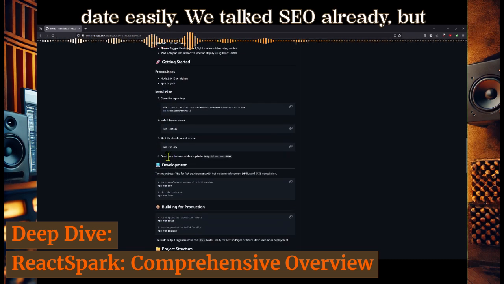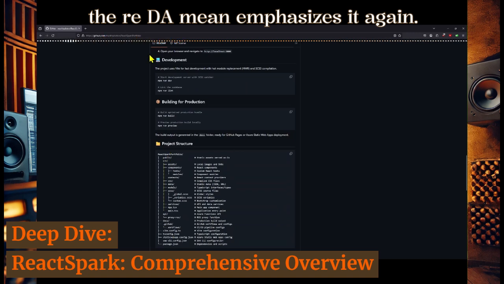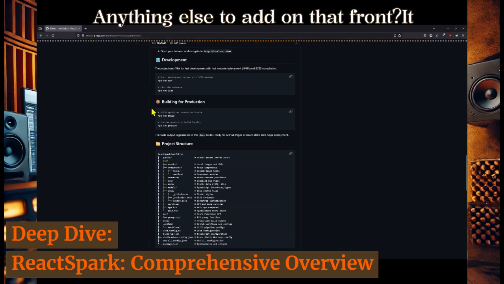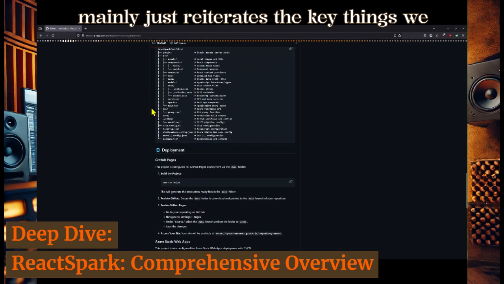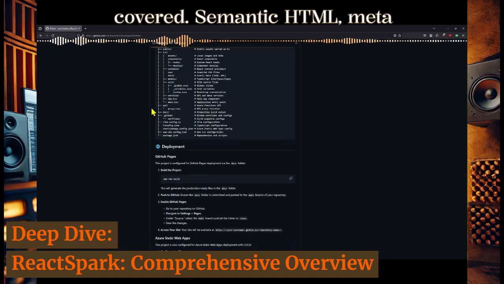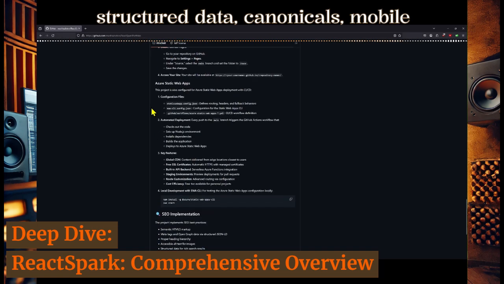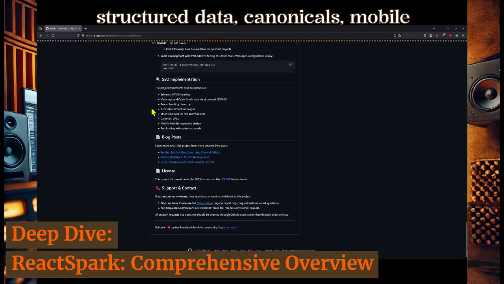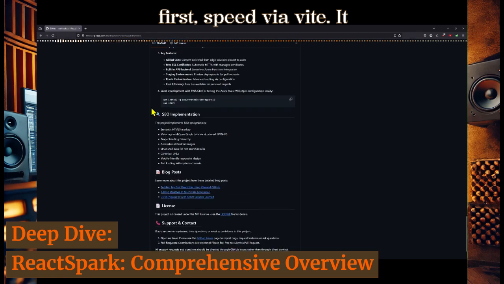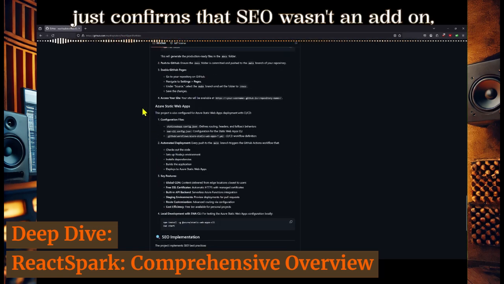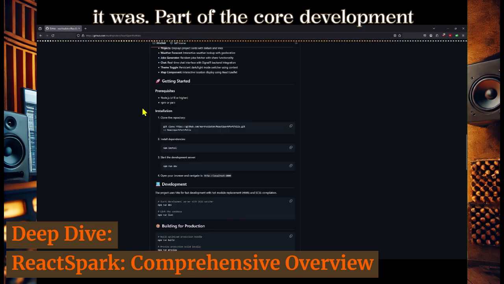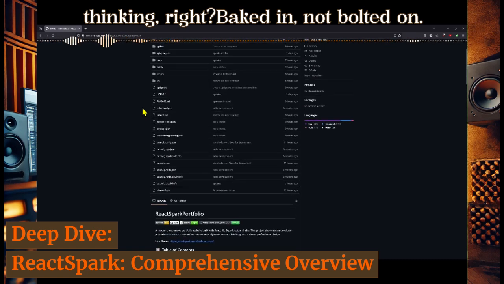We talked SEO already, but the README emphasizes it again. Anything else to add on that front? It mainly just reiterates the key things we covered. Semantic HTML, meta tags, headings, alt text, structured data, canonicals, mobile first, speed via Vite. It just confirms that SEO wasn't an add-on. It was part of the core development thinking. Right. Baked in, not bolted on.